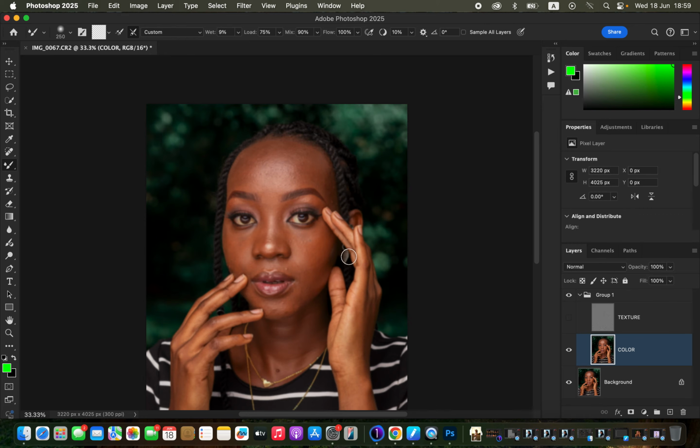So how to apply it? With the color layer selected, it is time to apply it. Simply click and hold down and move the brush in that direction, like I showed you. So I've blended that area. Then I'll come to this other side and also blend these dark tones like this.